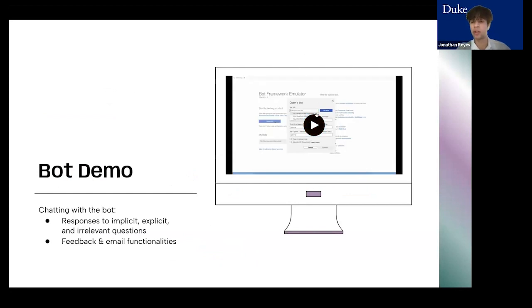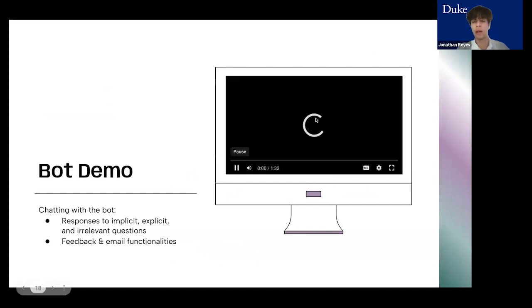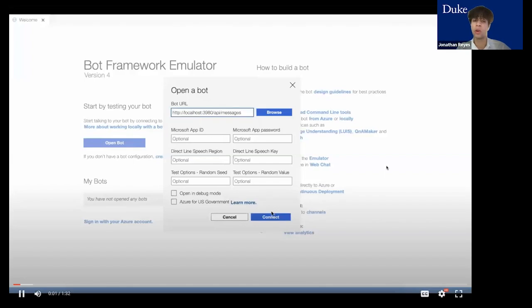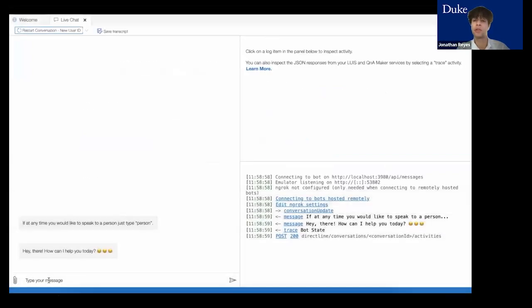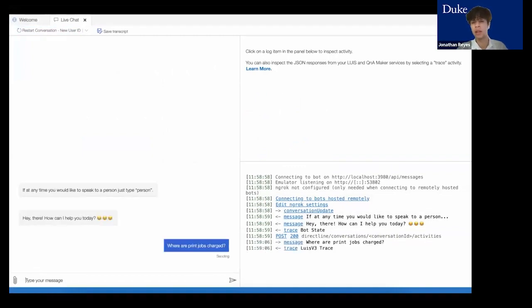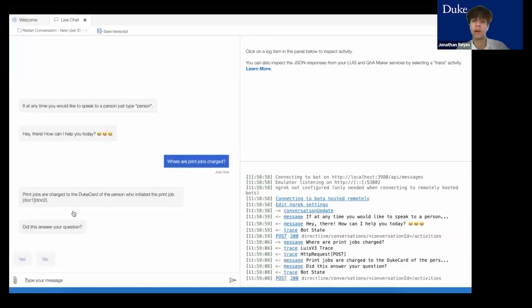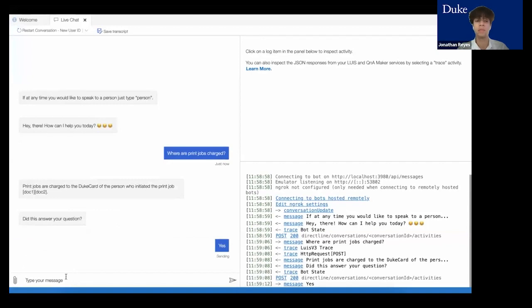Now I will go over a short demo of the current bot that we have working. We are currently testing our bot locally in Microsoft's Bot Framework Emulator. Our chatbot itself has interactive elements. As you can see, as you join the chat, you are greeted and you are prompted to type in "person" whenever you are in need of human assistance.